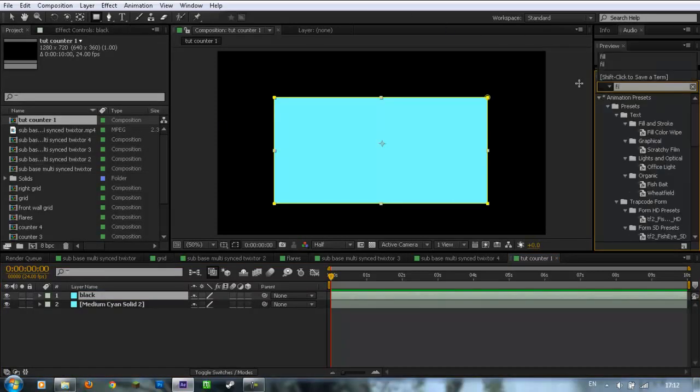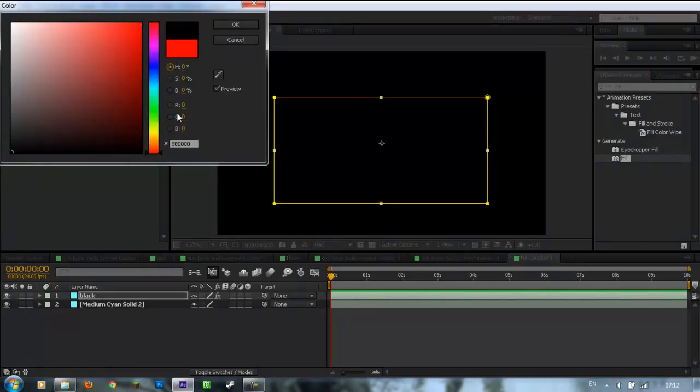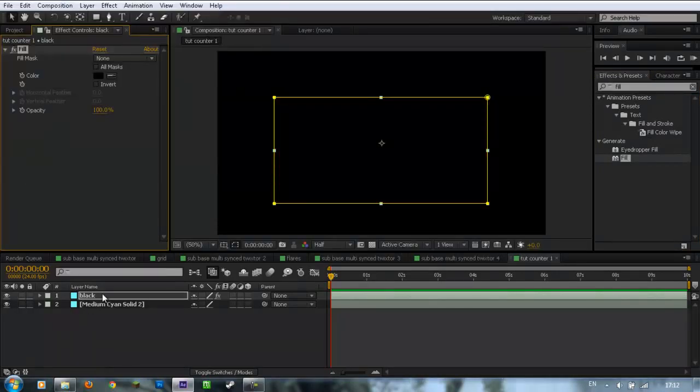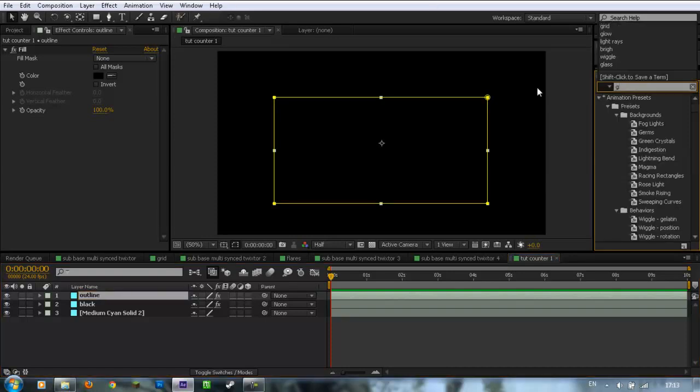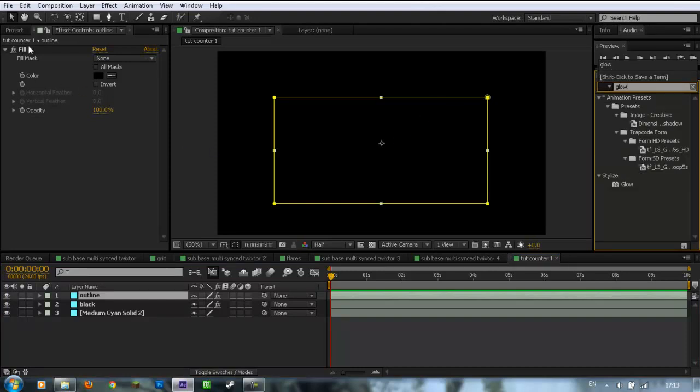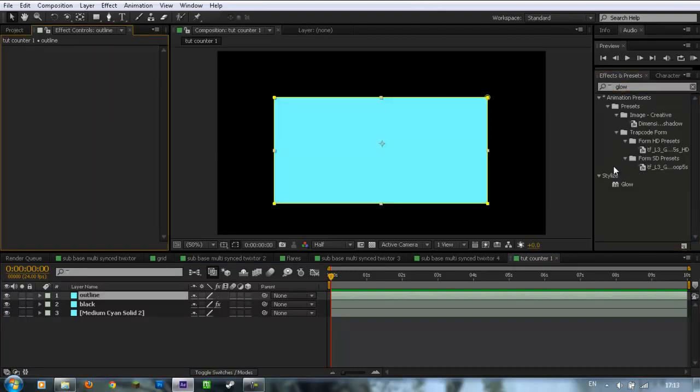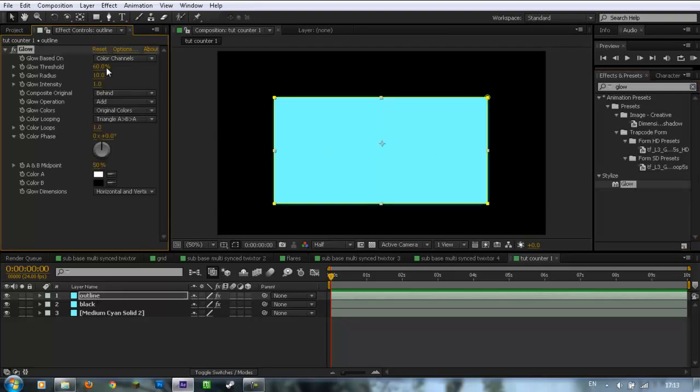Now I'm just going to search up a fill. Turn this to black. Then you can just duplicate this and call this outline. I cannot type at all today. I don't know why. And we'll just add a glow to this one. We're going to get rid of the fill on this actually. And I'll fix the glow settings on this outline layer in a bit.